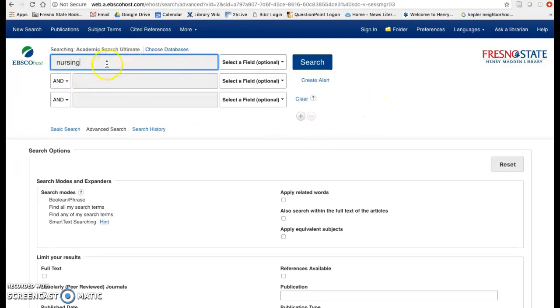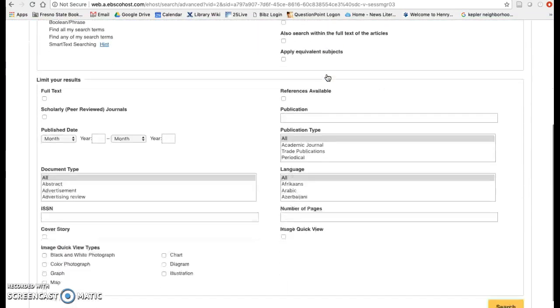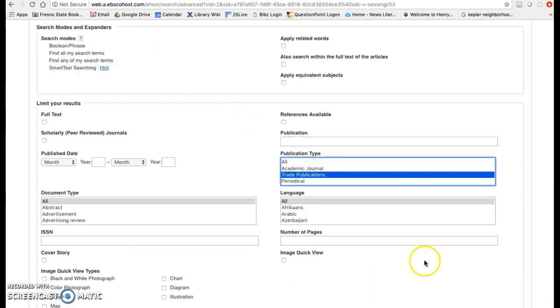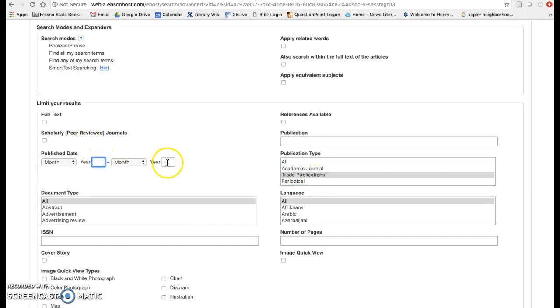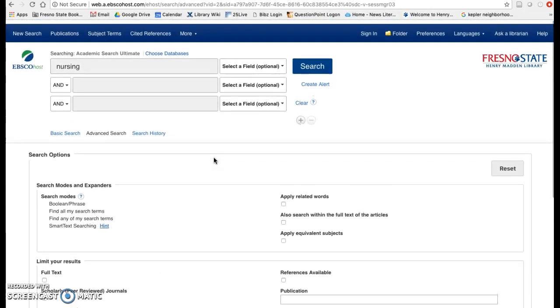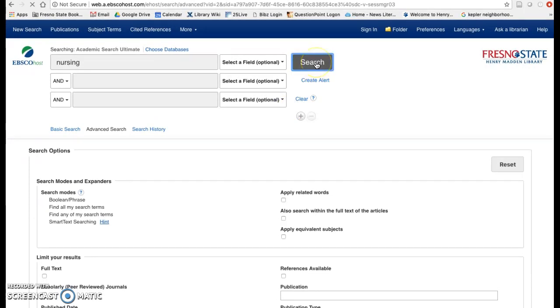So I'm going to keep my search simple, but then I'm going to also go down here and just limit it to trade publications. There's a lot of different ways that you could limit it, but trade publications is a good place to start. You could also enter a date range here if you'd like, but I'm going to show you a different way to do that in just a moment. And then do your search.